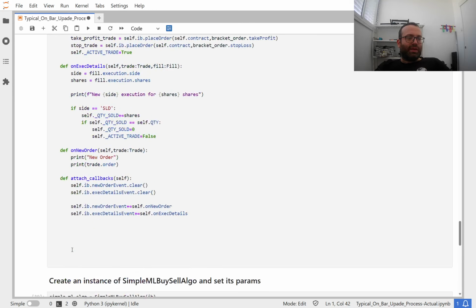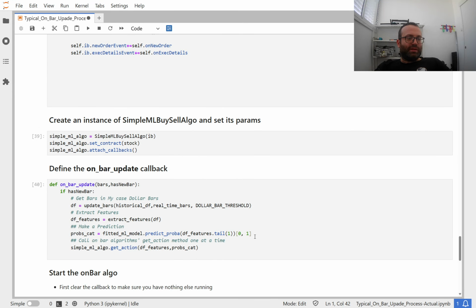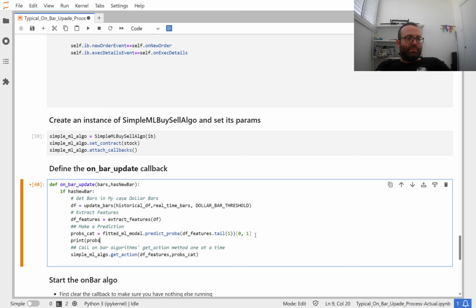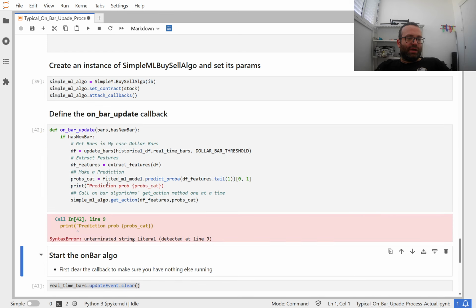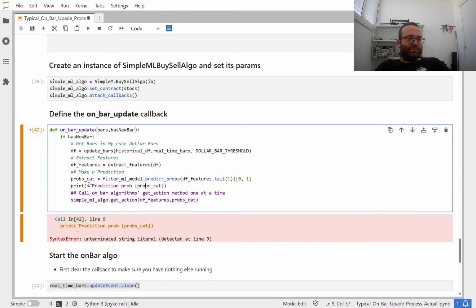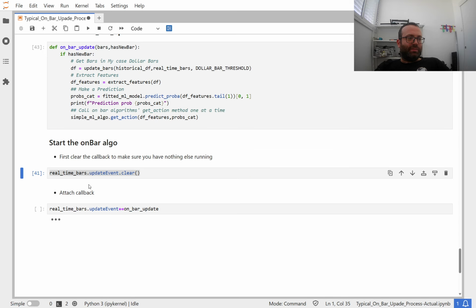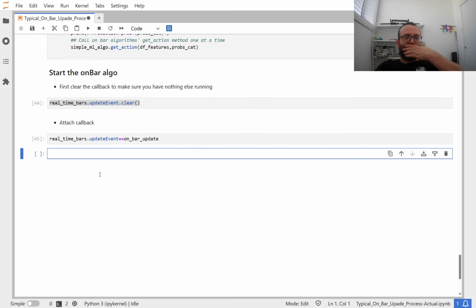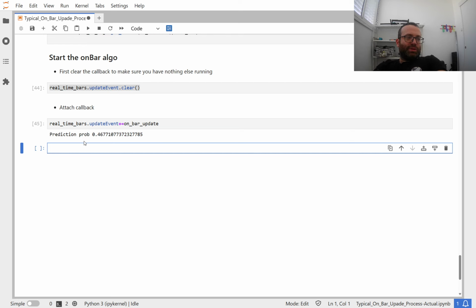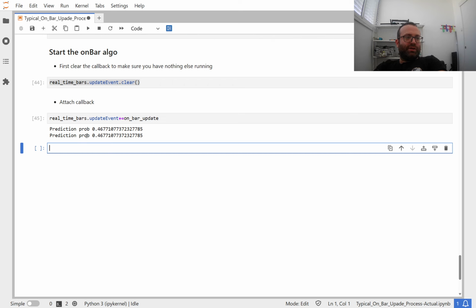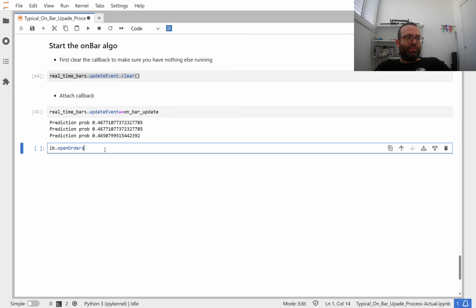Let's also add one more thing. Let's print the probs, the prediction probability, just to know that we're actually doing something. Okay, and I'll change the configs in a second, but now I'm attaching the callback, and let's see what happens. I guarantee there'll be an error. There's never no error when you're running the first time. Oh, okay. So the prediction probability, I mean, we still have a chance for error. Okay, so you see it's not going to buy because we're way under the prediction probability. So if you look at ib.openOrders, you see we have nothing.